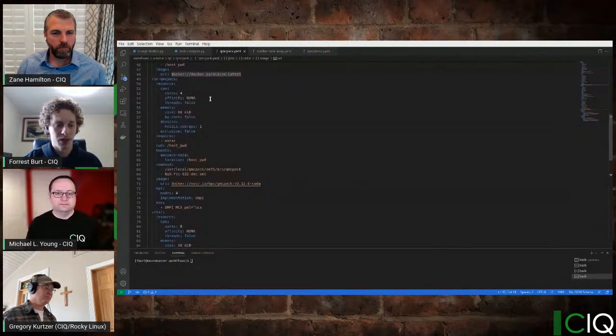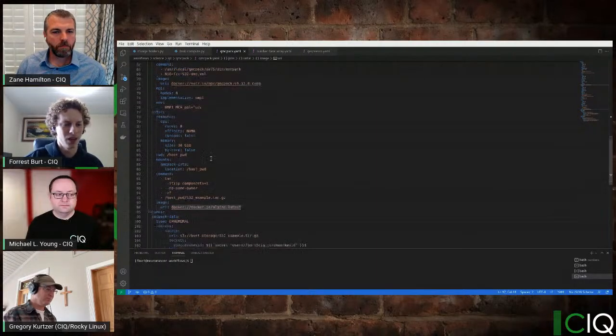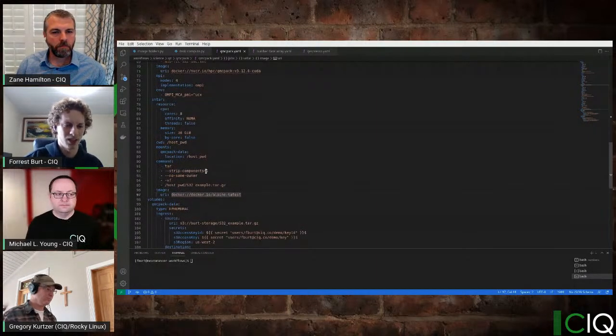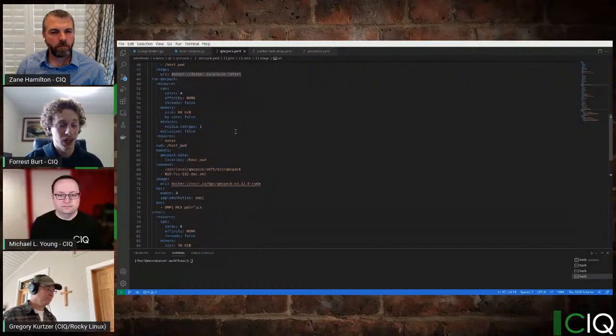You can see that we have 8 cores requested, 30 GB of memory, and the command is basically just a tar command. So this is basically just spinning up a standard CPU compute node to just do an untar on. We then have the run QMCPACK step, which is a little bit more complex.